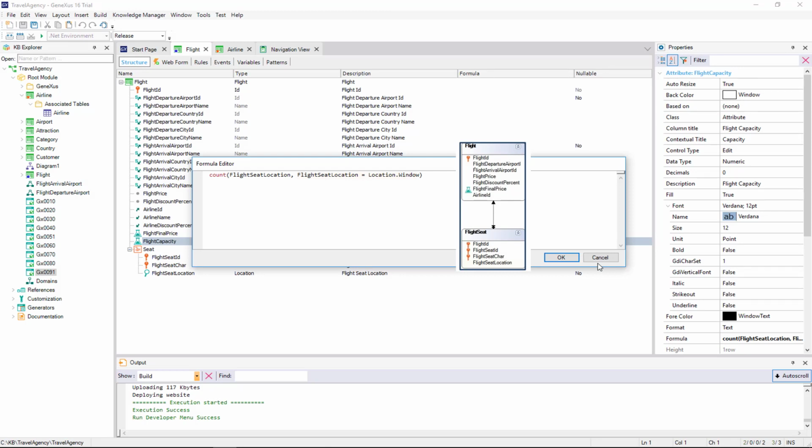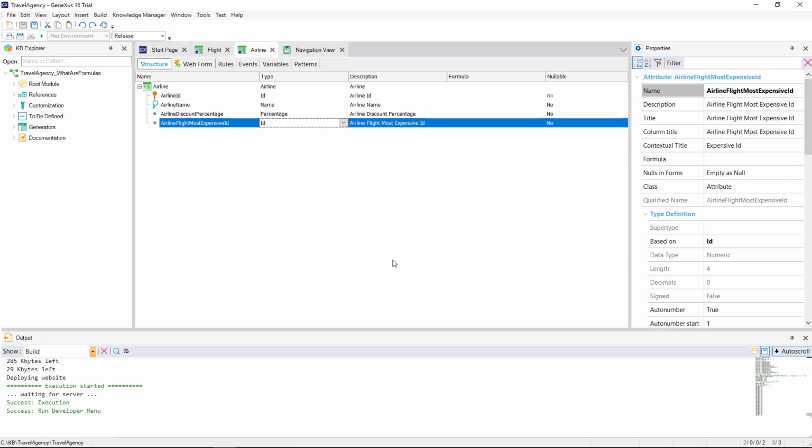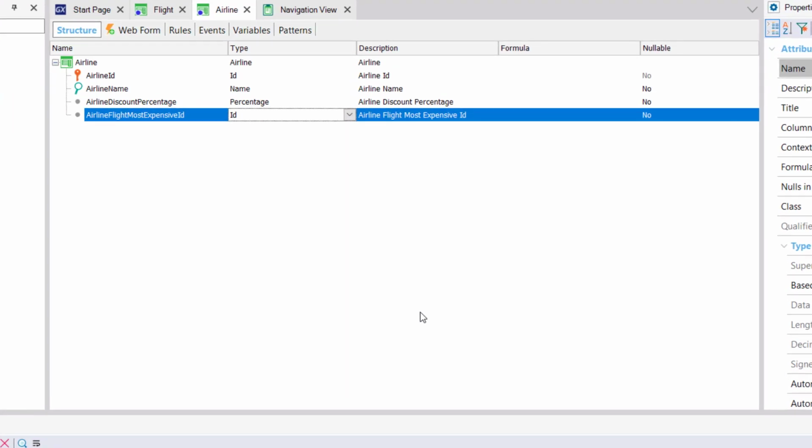An aggregate formula can not only be specified if the table being navigated corresponds to a level of the same transaction. In the example we saw, the formula attribute, flight capacity, is on the first level of the flight transaction, and the table being navigated will be the one corresponding to the second level. But let's look at what would happen if, for example, we wanted to define a formula at the airline level, airline flight most expensive ID, that would return the flight identifier of the most expensive airline flight.